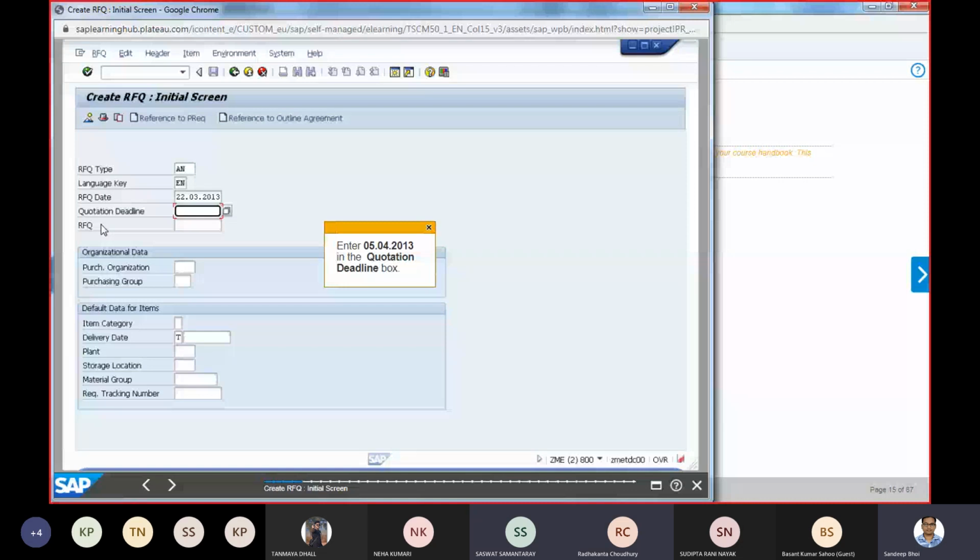Can anyone say? Time dependent. Dependent, very good. A request for quotation is time dependent, because here you will ask a vendor to give their quotation within a certain number of days. So that is what time bound, time dependent means. We can give a time dependent in the request for quotation.